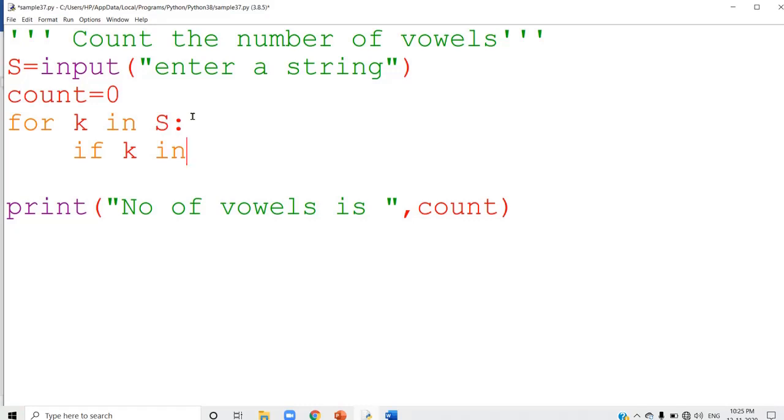Now, I am going to use the in operator here. K in, I can write like this, A, E, I, O, U. So you are checking whether K is present in A, E, I, O, U. Now it is a single string. So you are checking whether this K is inside this string A, E, I, O, U. Or the same way I can check K in capital A, E, I, O, U.